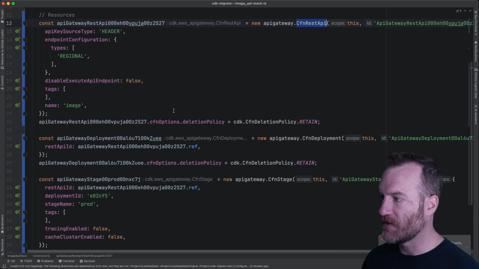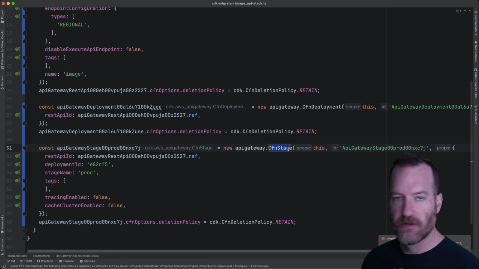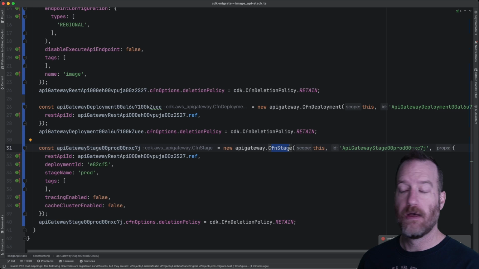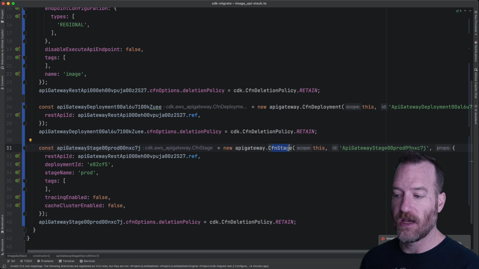But so we got this. I got my REST API. I've got my deployment. I got my stage. Those three resources, I got them spelled out here. So is this good enough? Maybe. Maybe for you, this is something that fits just fine and you're okay with this. Just getting it into CDK code is good. And there are some good arguments for that.